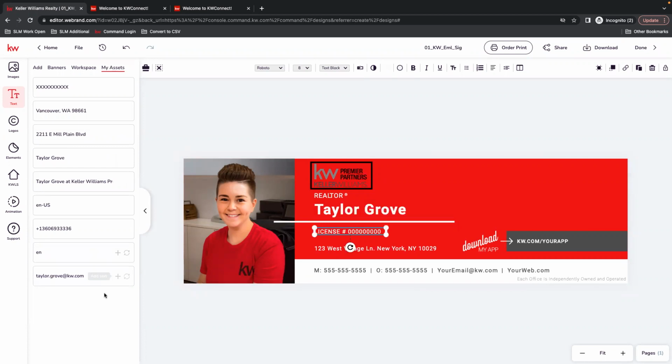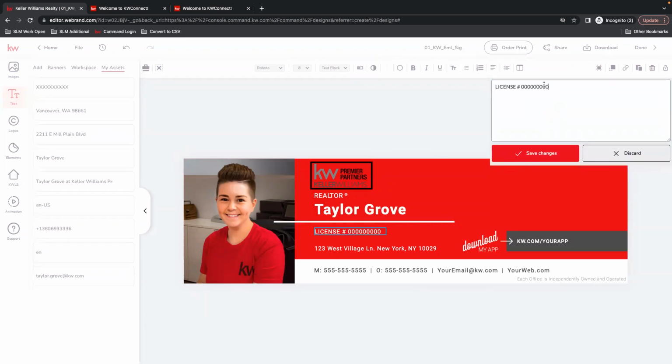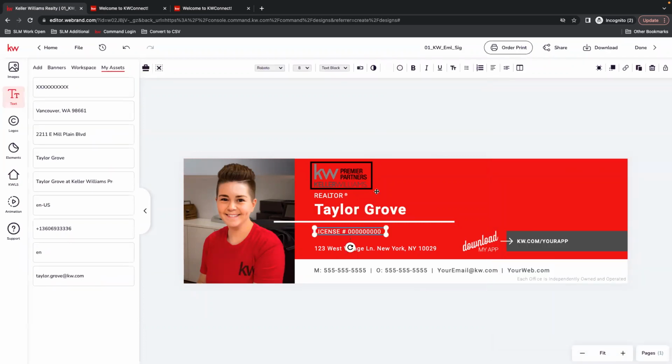License number. I don't have that saved in my text box, so that's probably a good thing to add. And I'm going to leave that because I don't know mine off the top of my head. And then address. So this is the office address. So for me, I have these in two separate text boxes. So I can choose to just manually type all of this information in if I want to keep this text box, or I can replace the first box and have that.